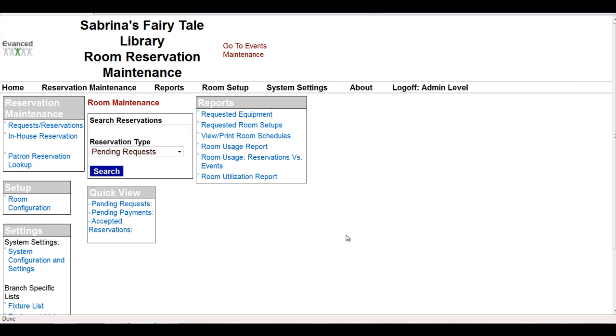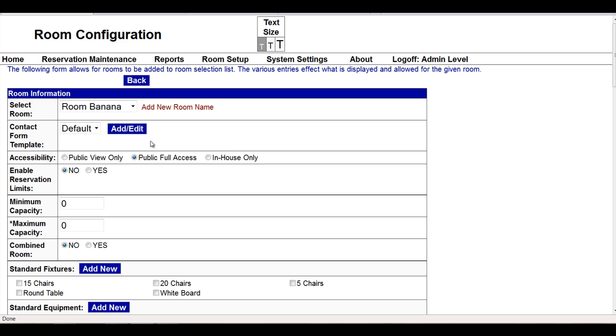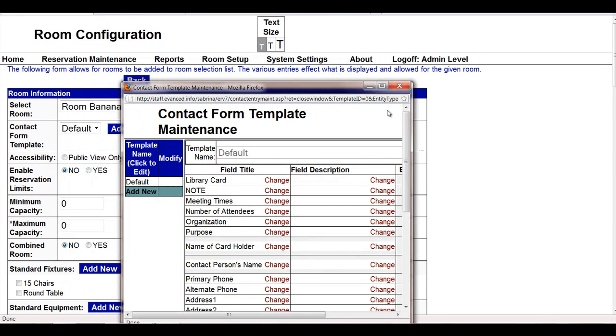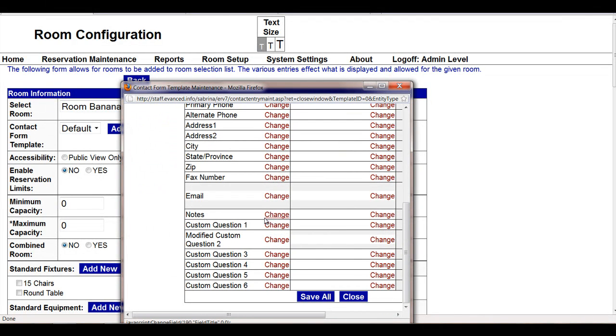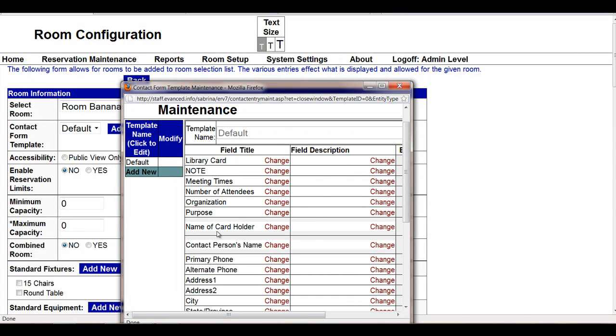To make that field, like we talked about earlier, to make it required, I'm going to show you a different area under room configuration. So if I come over here to room configuration and I do add new room, I'm going to choose my contact form template and I'm going to choose add edit. Now, you will get more detailed training in a different recording. However, I do want to show you in this section you can make a modification to that specific field.